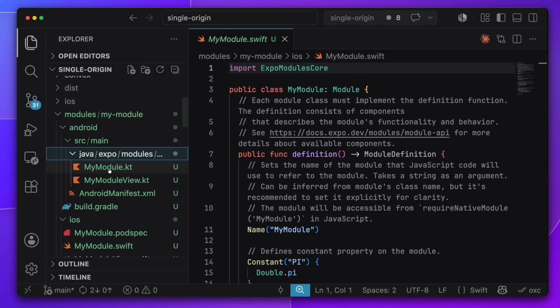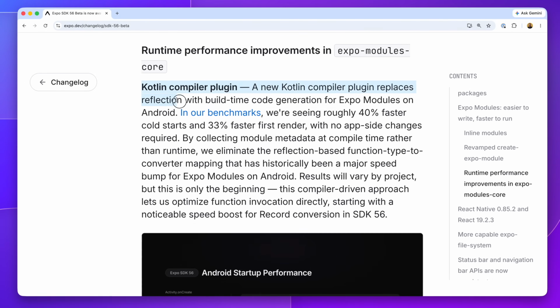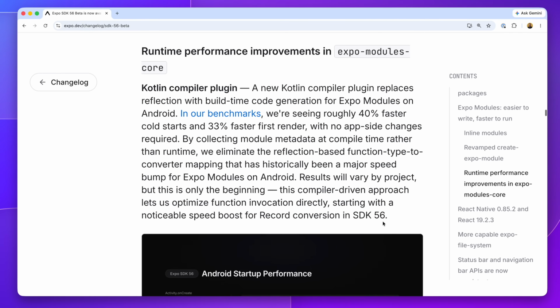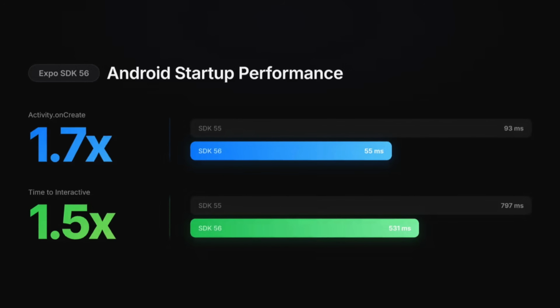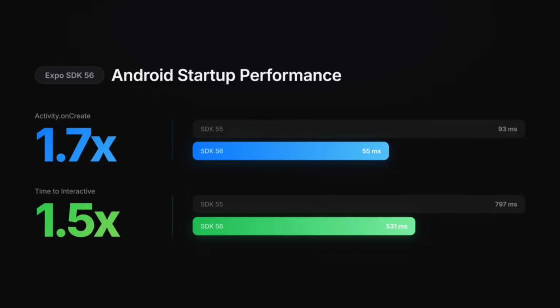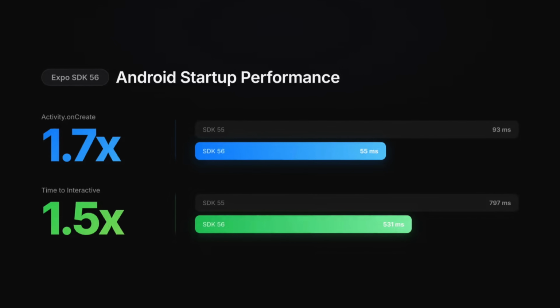Let's talk about runtime performance improvements, because when a user runs your app, we want it to be as fast as possible. And we've got two updates, one for Android and one for iOS, that are really exciting. On the Android side, we have a new Kotlin compiler plugin. It replaces reflection with build-time code generation for Expo modules on Android. And in our benchmarks, we are seeing roughly 40% faster cold starts and 33% faster first renders with no app side changes required at all.